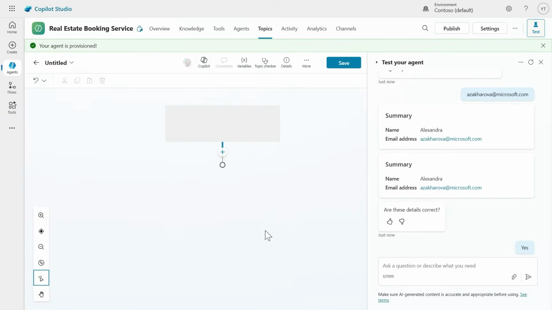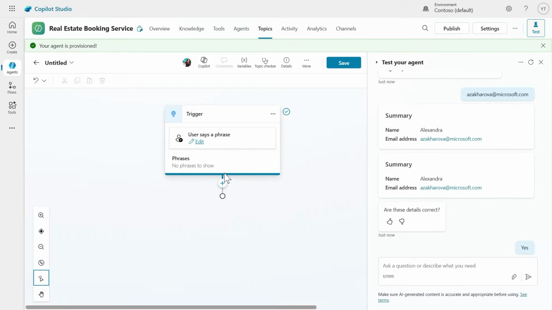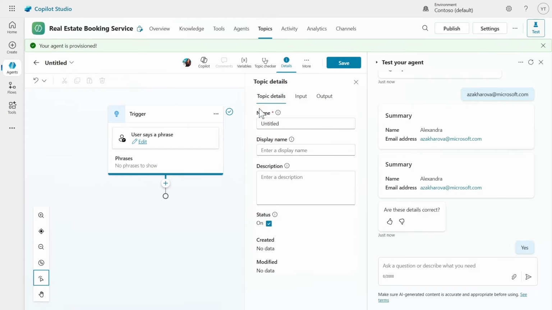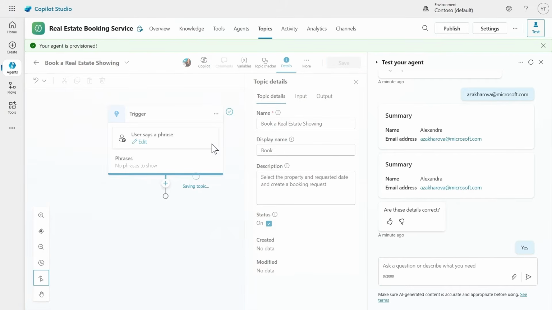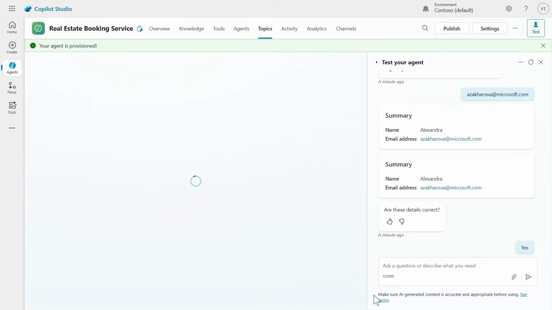And the second way of creating a topic will be from blank. And if I create a topic from blank, it will be different because I don't use Copilot this time. I will parameterize everything myself. And I can do the same as what Copilot did for me before. I will provide the name of the topic. Let's use it for booking a real estate showing. I will select a display name for this topic and a description. Select the property and requested date and create a booking request.